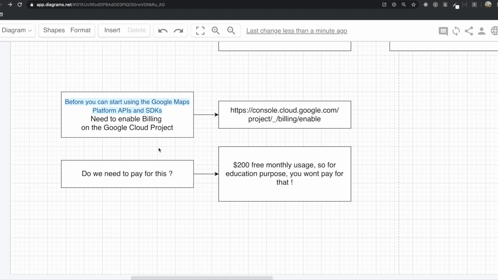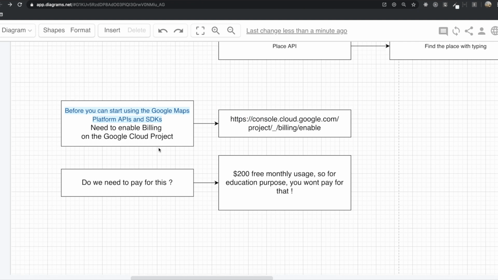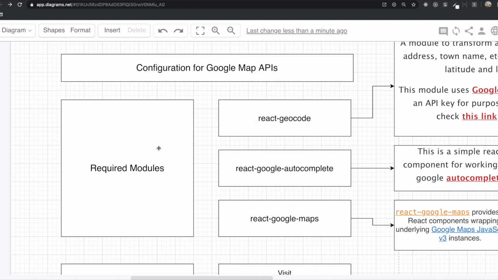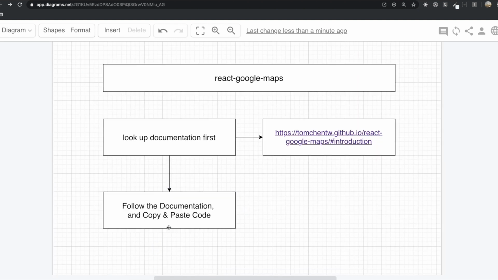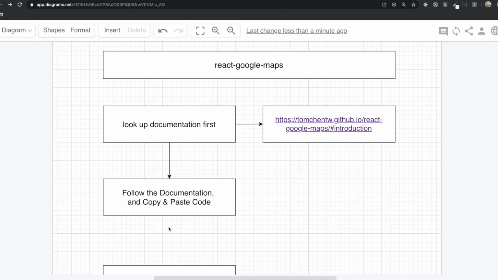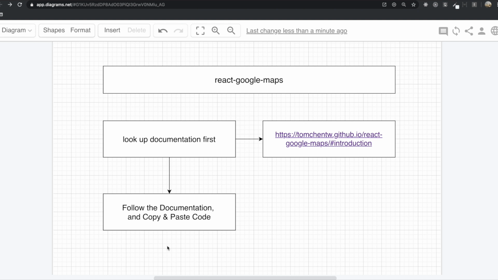So finally, we did every configuration for these Google Maps APIs. I will take a rest a little bit, and then later we will really make our application for Google Maps. Thank you for watching this video, and I hope you can take a rest a little bit too. And then see you soon.